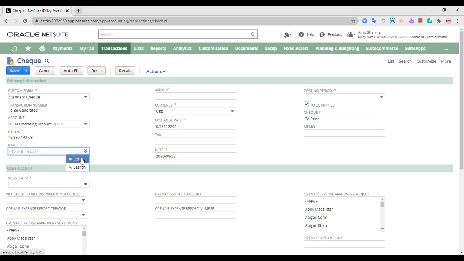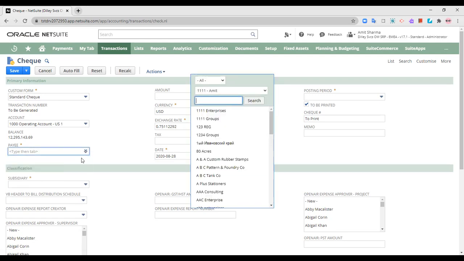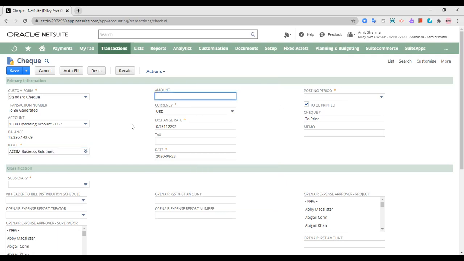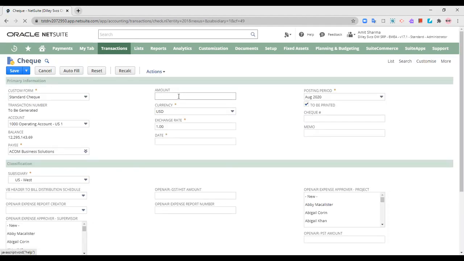Now comes the list of the payees. Who do you want to pay? So here I would like to pay one of the vendors, a commission needs to be paid to this particular vendor. Now the subsidiary has been automatically populated based on the selection of the vendor. Moving on to the amount, $2,500 is the amount for which I would like to pay the vendor the commission.